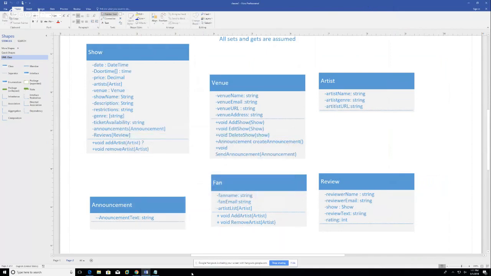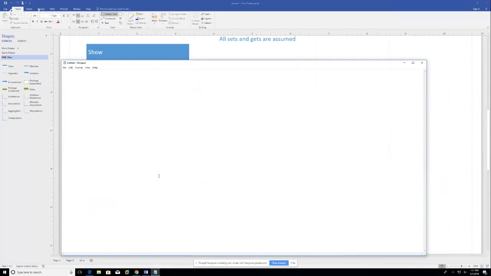So I'm going to try to show examples as we go on of different things. The first thing I want to do is talk about the 4 principles of object-oriented programming.